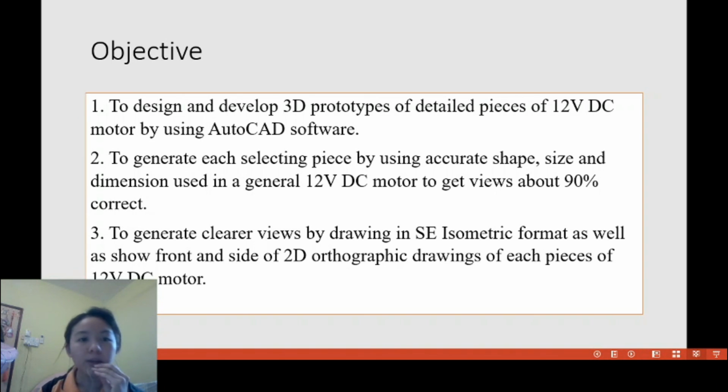My name is Li Pei Wei. Now I'm going to talk about the objectives of our project. First of all, to design and develop 3D prototypes of the 2 pieces of 12-volt DC motor by using AutoCAD software. The second one, to generate each piece by using accurate shape, size, and dimension used in a general 12-volt DC motor to get views about 90% correct.